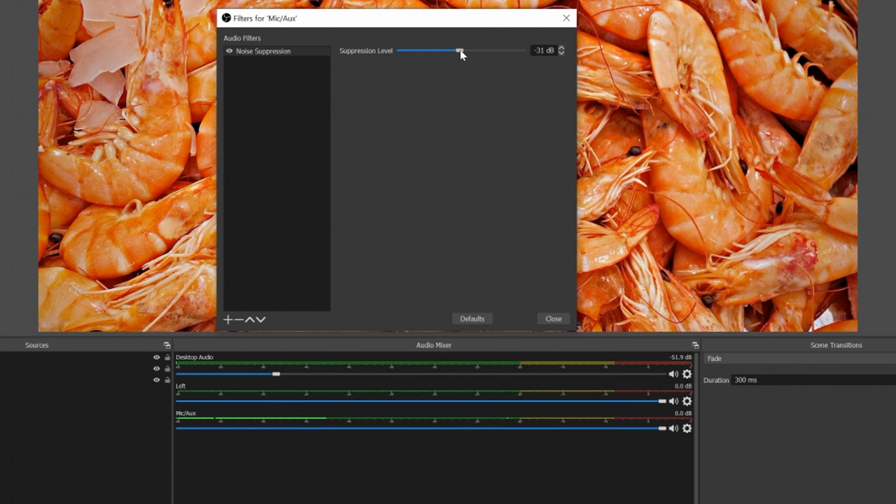There's other things you can do as well with gain and other settings in here that you can play around with. There are much better, more in-depth videos online that I'll link to that will be very useful for you, but as a basic level you can add noise suppression in to cut out some of that background noise.